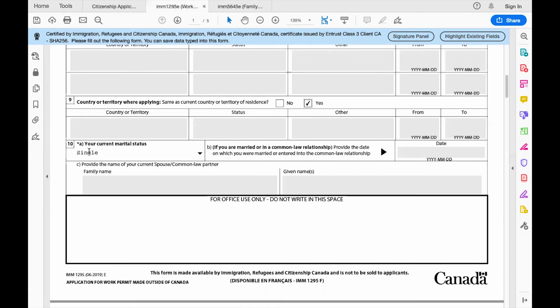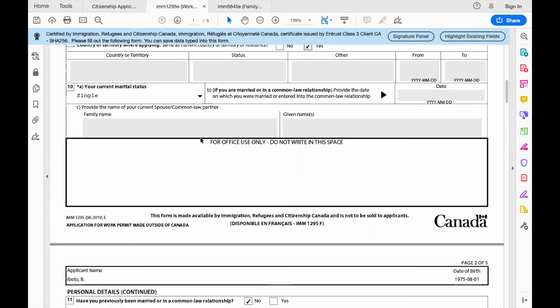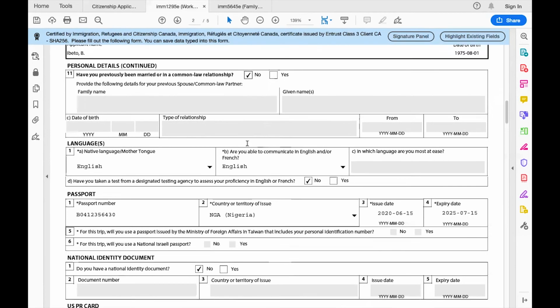You provide number 10, your current marital status. And if you're in a common law relationship, you put the date and provide that information below number 10. Then under your personal information, it's asking, have you previously been married or in a common law relationship? If it's a yes, information goes below. If no, click on that.